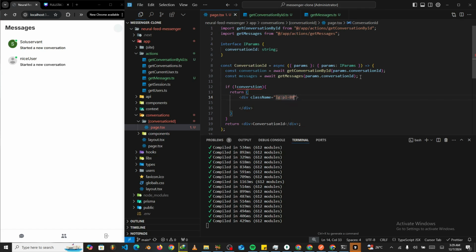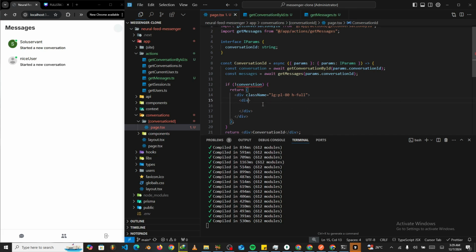Okay, LGPLAT. Then we set the h-full, nice and clean. Then inside this div here, what else do we want to do? We want to apply another div, nice and clean. Then this div is going to have a class name. So class name of what? H-full, right? H-full flex and flex-col, nice and clean, right?